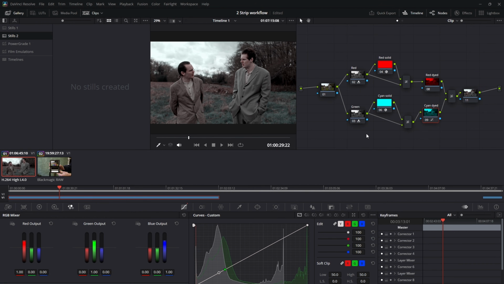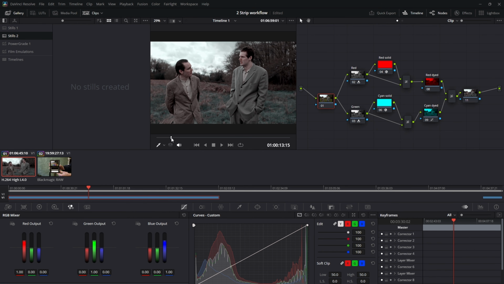So just one last time to go over our node tree again, just to explain this process. We're taking our image, splitting it into red and green, and isolating just the red output and just the green output, ending up with a black and white image. Then we're using a generated solid color to mix with that image to make a red and a cyan dyed frame that, when combined together, creates this two-strip Technicolor look with a limited color spectrum, exactly like the original process.